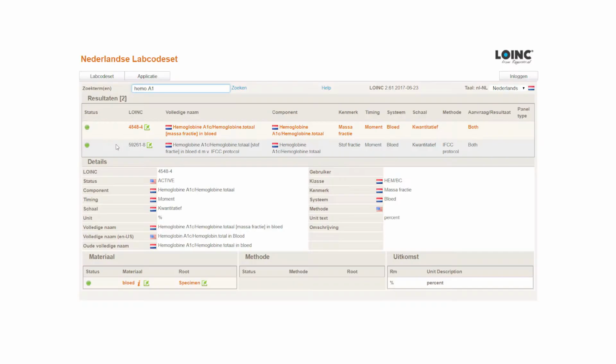If you want to explore the contents, that's perfectly possible. There is a browser online. You do not need to log in. It's publicly available, and you can simply search here for the codes that are already in the lab code set.